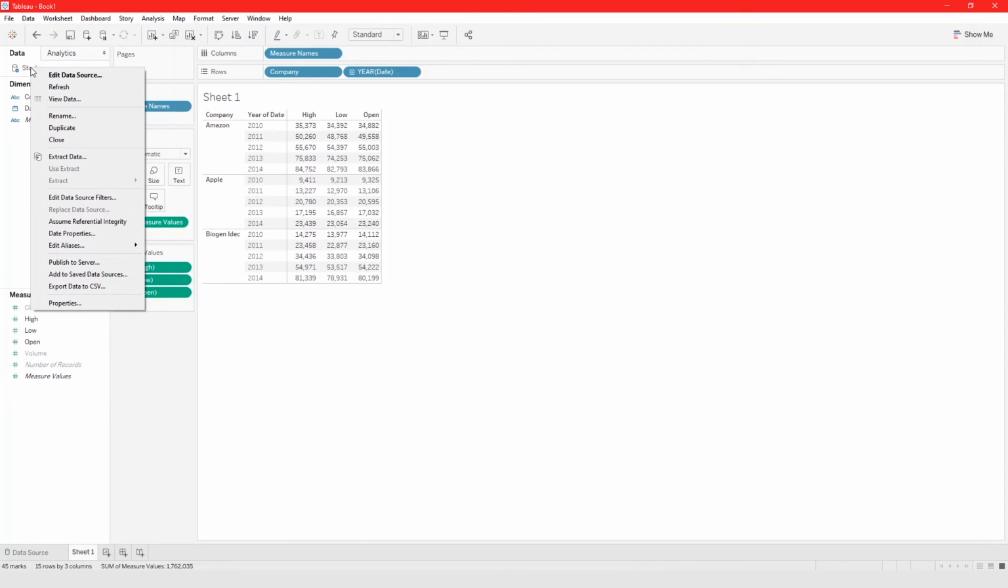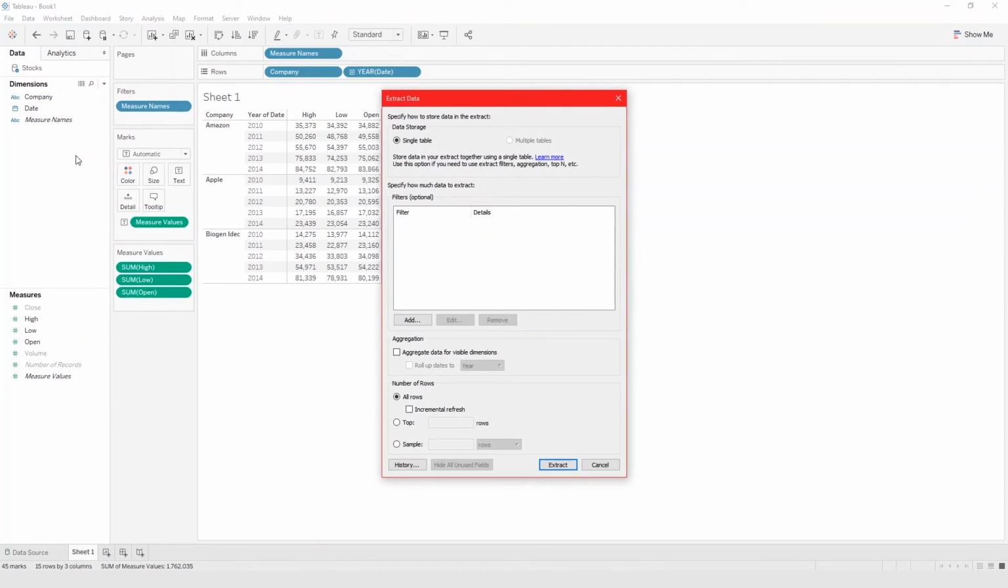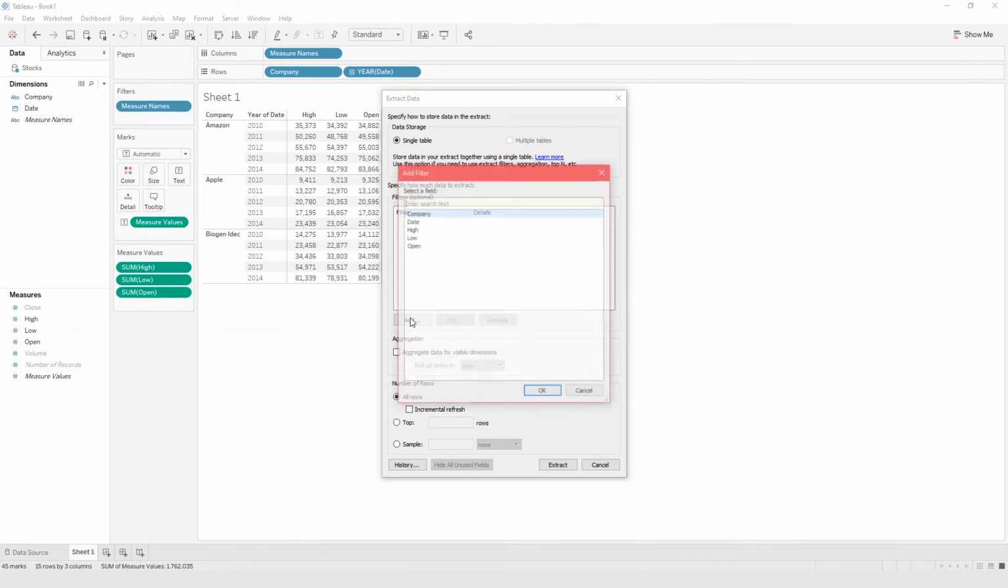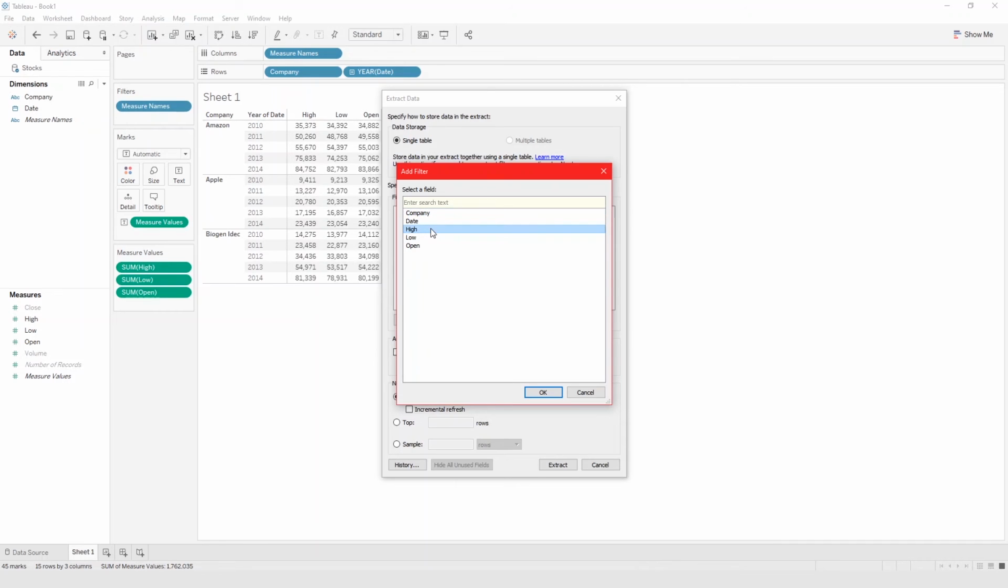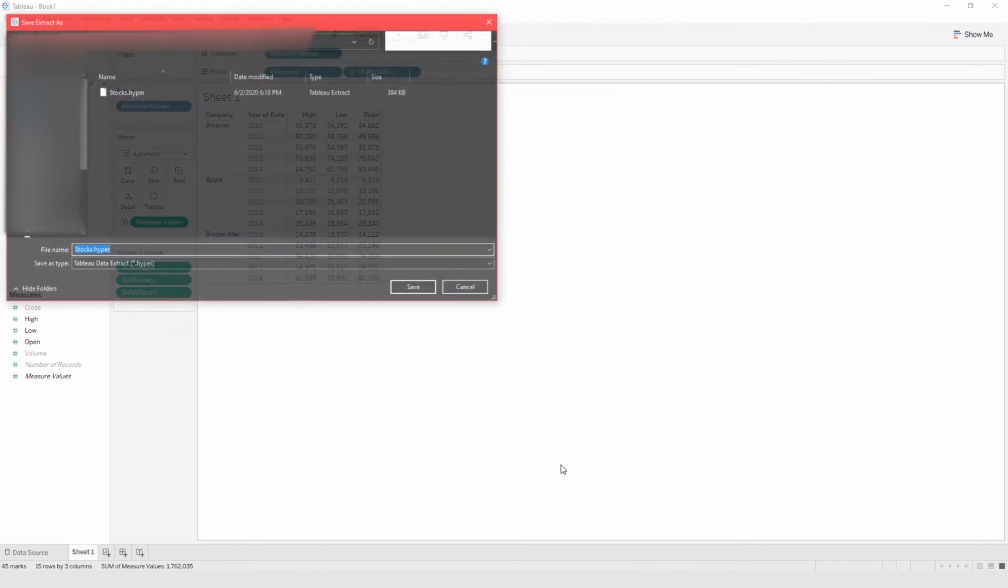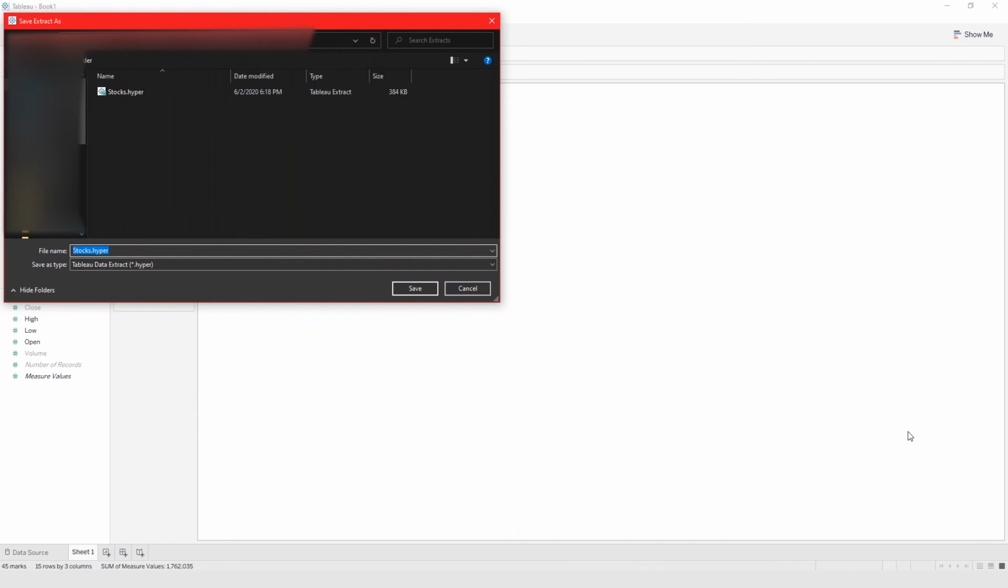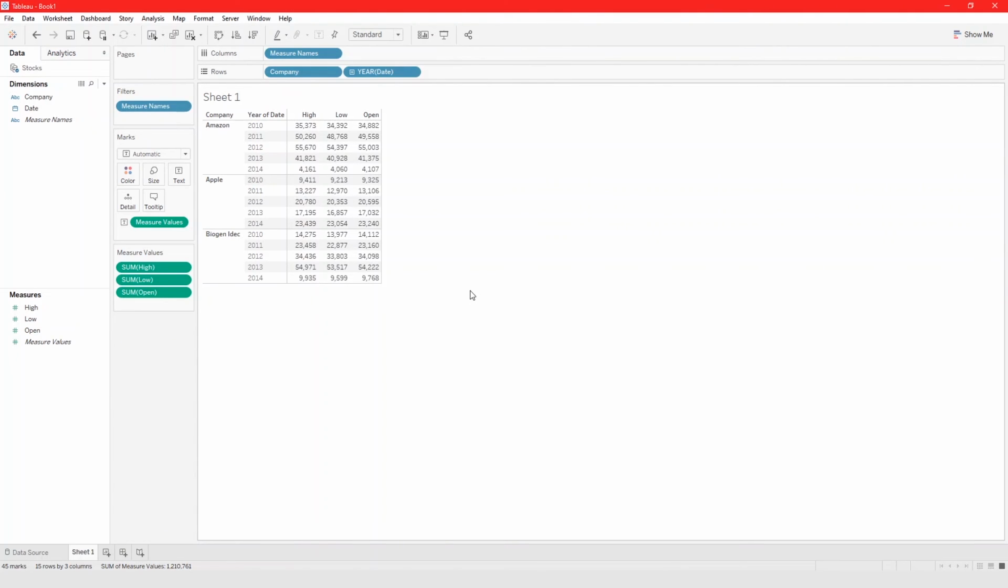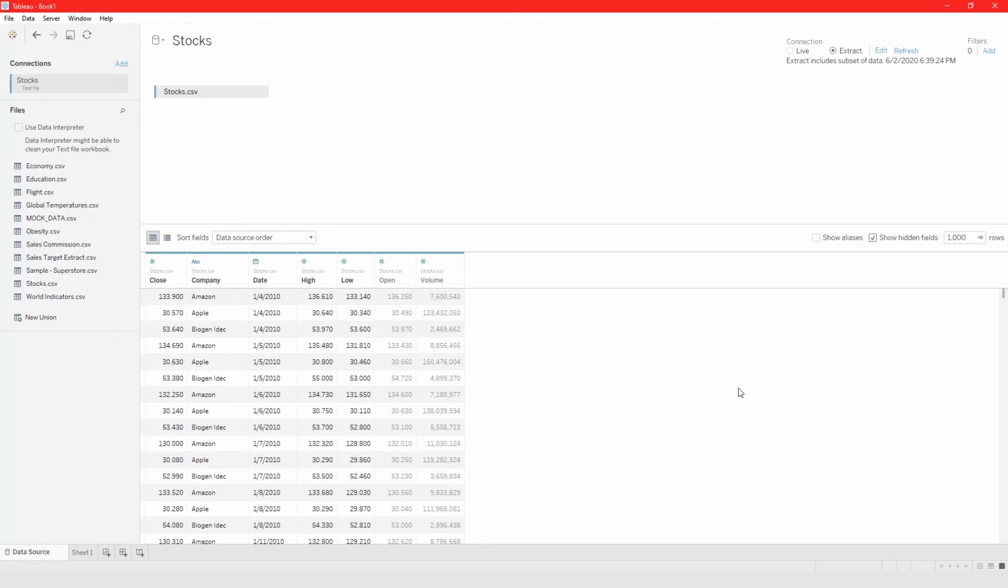So if I right click on stocks and click on extract data, you can create a new extract from here, and then when you click on add, as you can see, close, volume is not here in the fields. That's because they are hidden. Right, so we can click on high and let's say up to 300 and click on OK and click on extract, and then it asks us where we want to save it, and then we can save it. Now it's just showing us data related to that. So basically that is the basics of how to create a data extract.